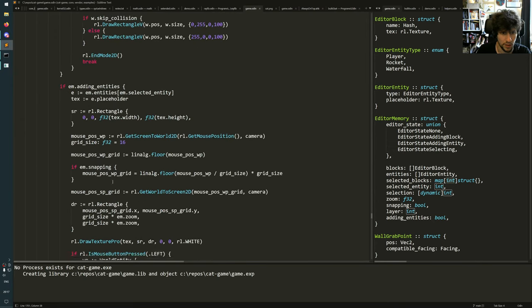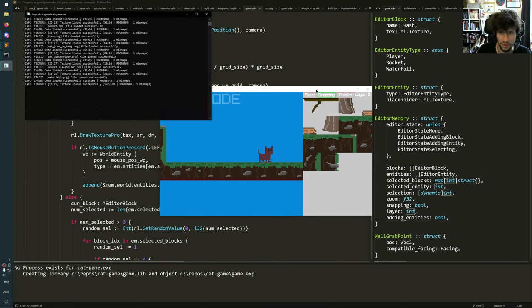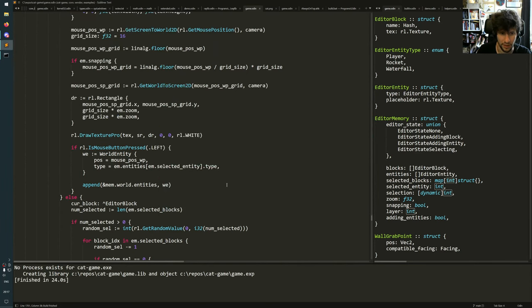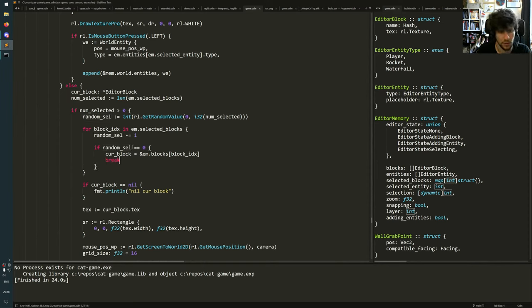So wait a minute. Adding entities, no. Okay, I'm not even in the editor game mode yet. It's still not spewing anything, because there's nothing selected. Now something is selected. Now we go nil cur block and then it crashed. Interesting. There should be a break here, probably. But does that matter? Will this one even continue?